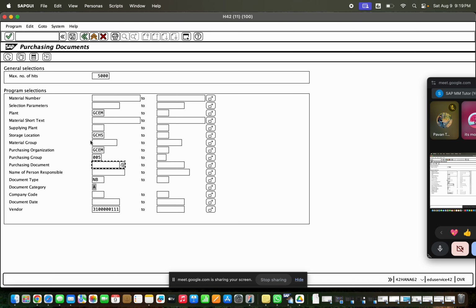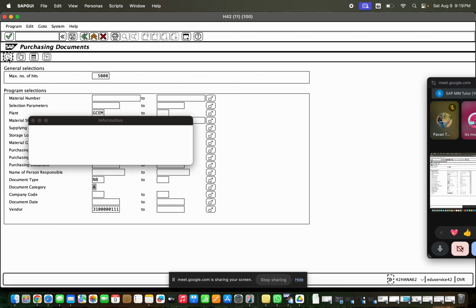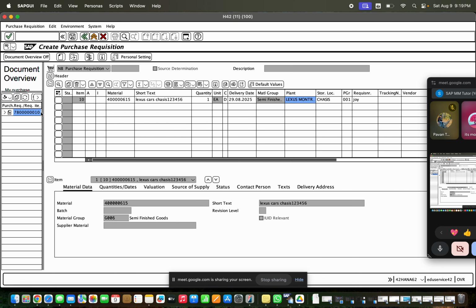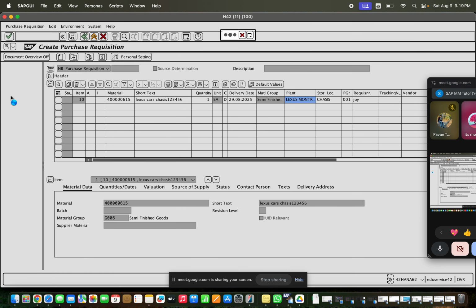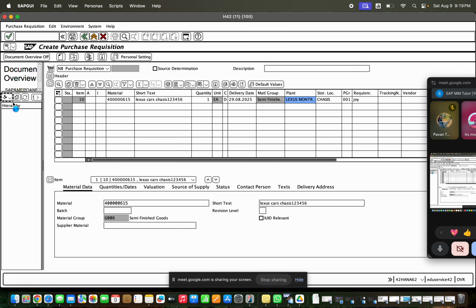I'm just executing this one. I'll just remove the storage location also, and the plant and purchase organization, then execute. I'll just remove the other information also.